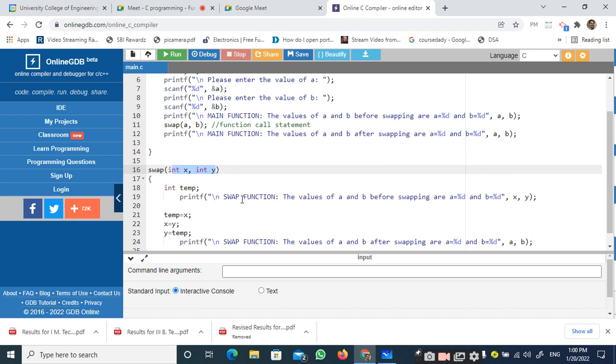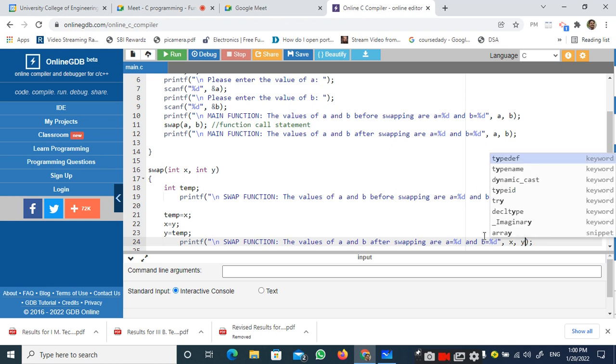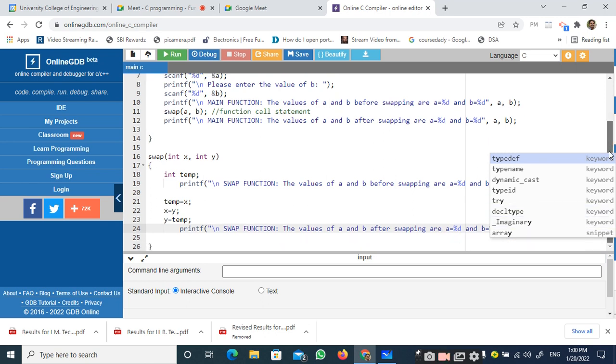At this point I am just printing the values of X and Y before swapping, and after swapping I am printing the values of X and Y. I am naming it as A only, right. Let us execute this one.